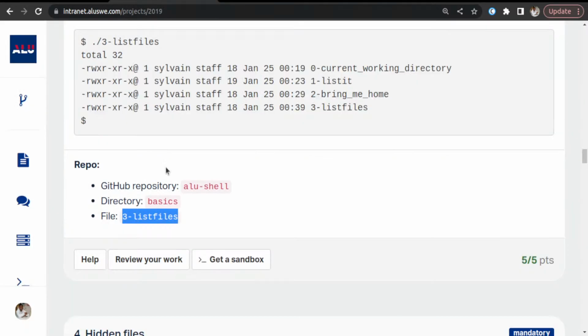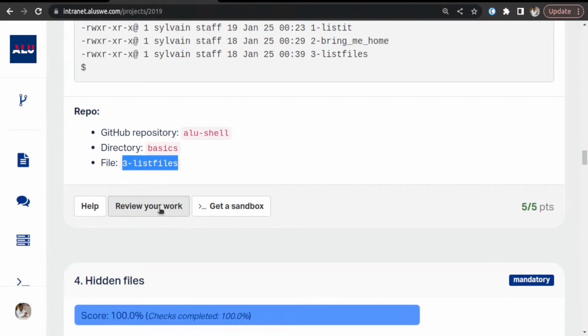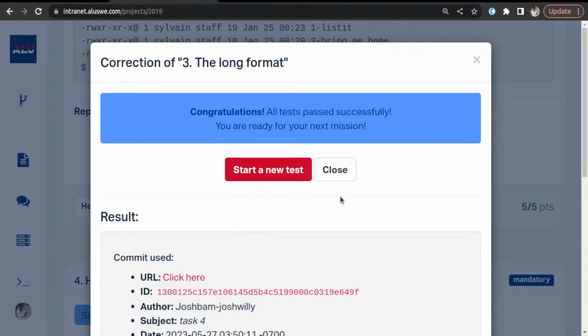Let's go check our code. You come here and review your work. Congratulations, your test passed successfully, and now you're ready for the next mission. Okay, we'll keep going.